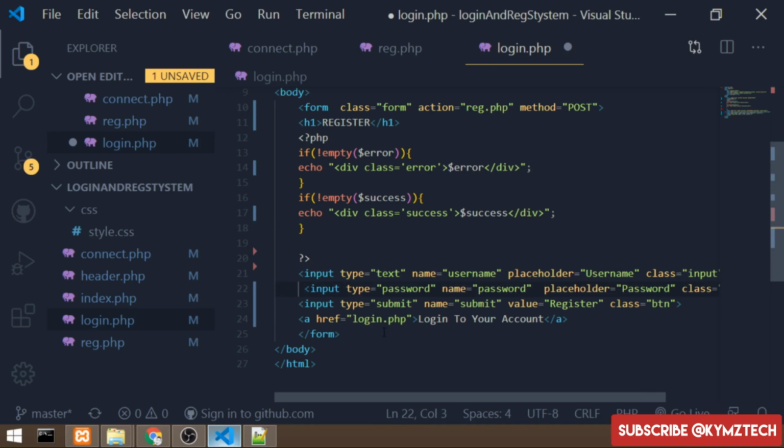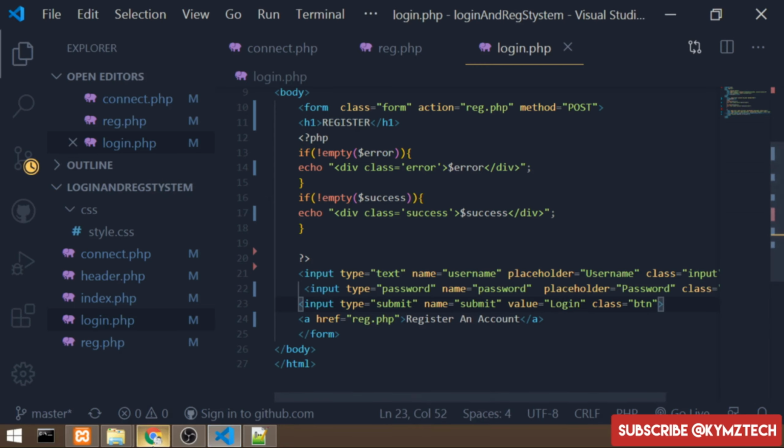Then right here is going to be register an account, which is going to take us to the reg.php page. Then this value is going to be login, not register. So let's open the login page and see.